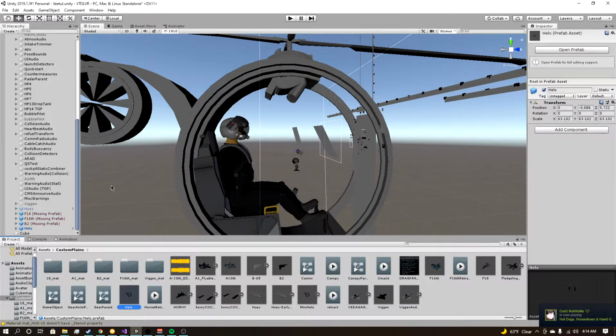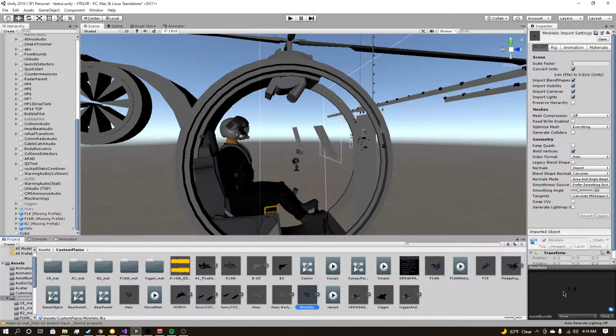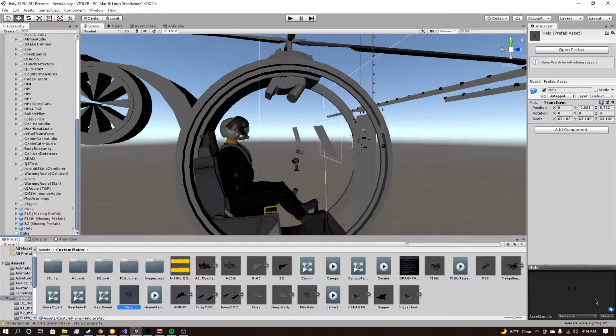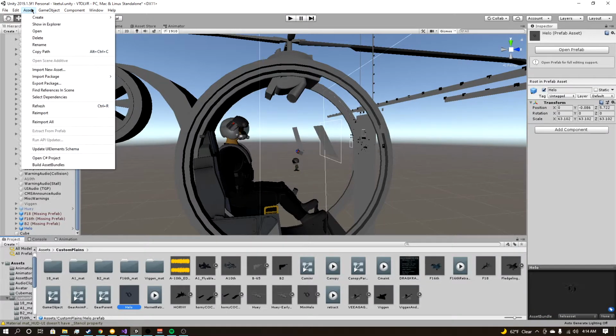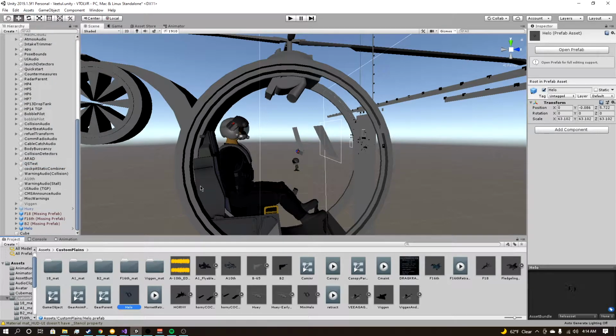You want to just build the asset bundle. So make sure that the Hilo is set to an asset bundle, not the thing with an arrow. If you set the thing with an arrow to the asset bundle, then it'll mess up. The thing that says prefab asset here, you want to make sure that that's set to the asset bundle, and then Assets, Build Asset Bundles.